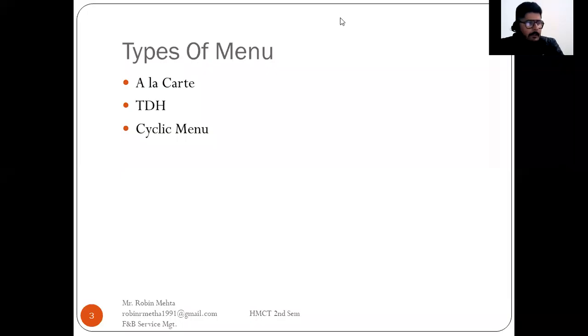Okay, let's move to the second point. This is your TDH, table d'hôte. If we convert it into words, the TDH or table d'hôte menu means the table of the host. Whatever the host is offering, or ordering for themselves, they order the same for us.